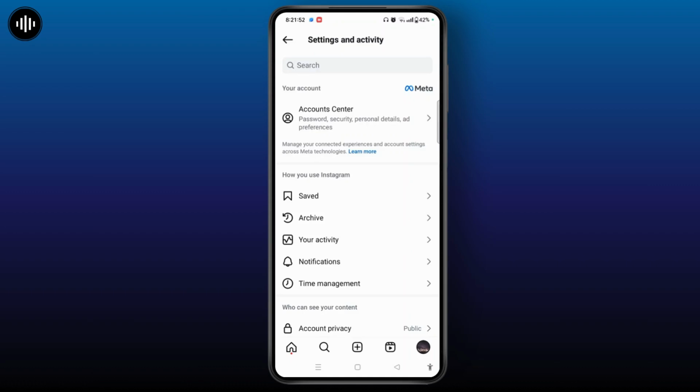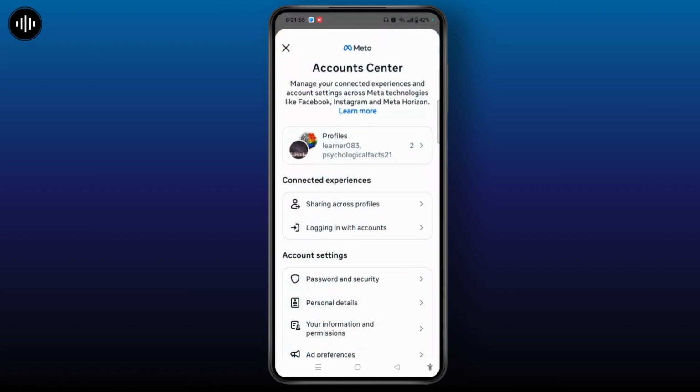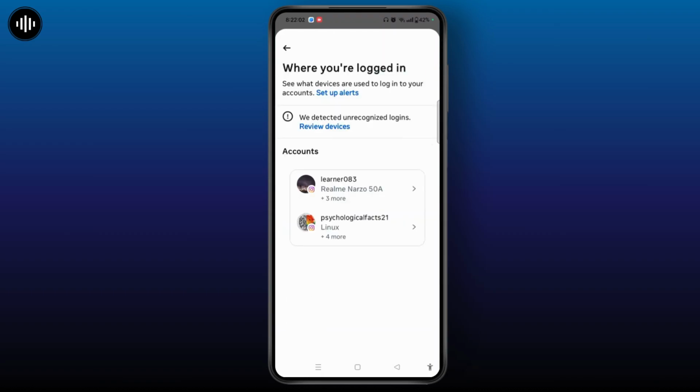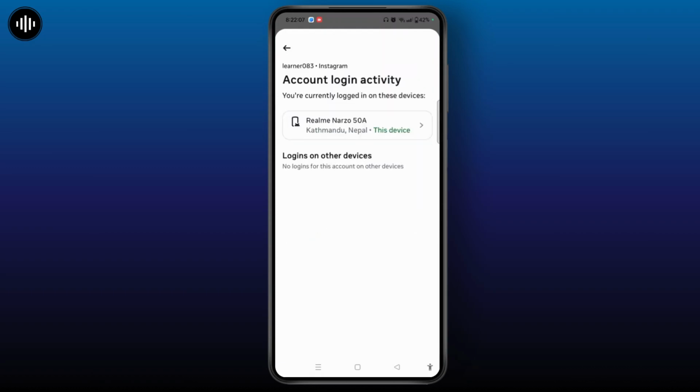Tap on account center. Now choose password and security option. And here you can look for a security check section and tap where you are logged in. Select your Instagram account. And here you can see your account login activity.